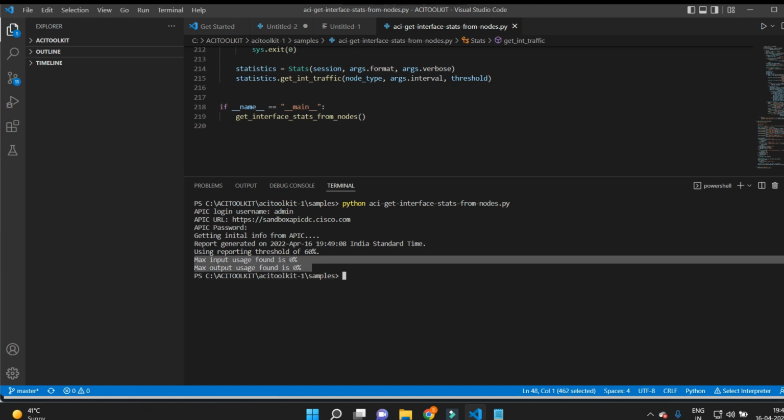It is showing that max input usage found is 0% and max output usage found is 0%. So it means there is no traffic on the interfaces. As I'm using a lab setup, there is no traffic on the interfaces, and along with this you can see the threshold is set to 60%. So in this way you can use this script to get the input and the output usage of the interfaces on all the fabric nodes.